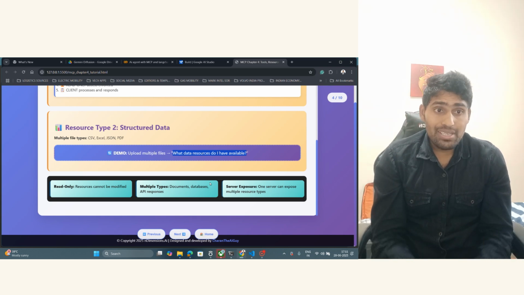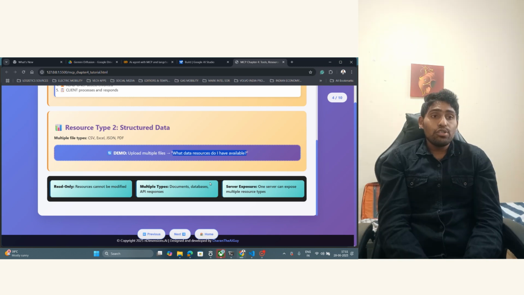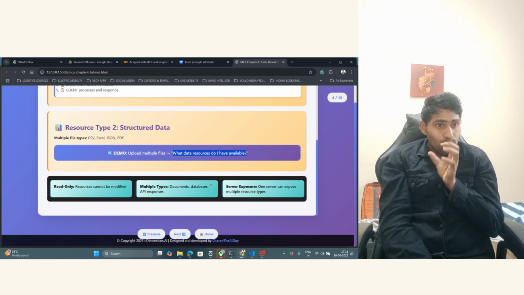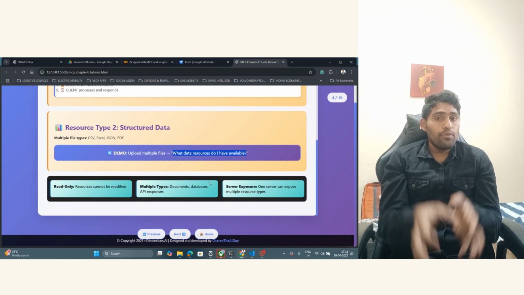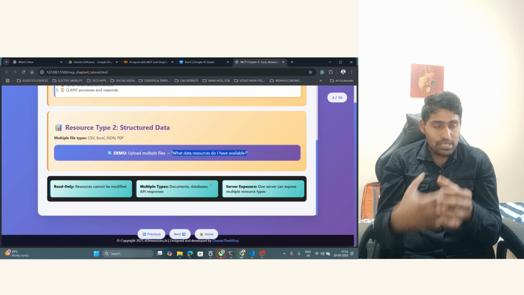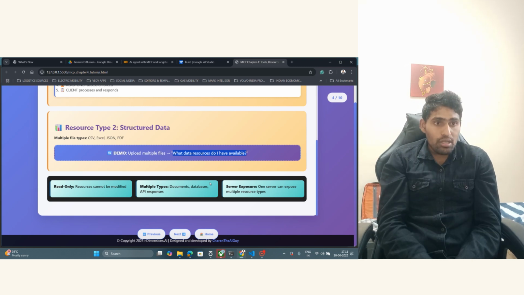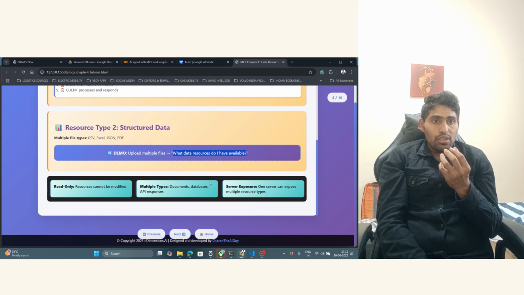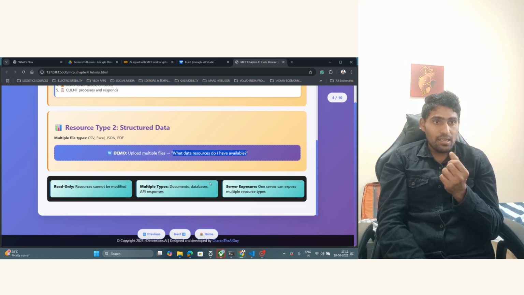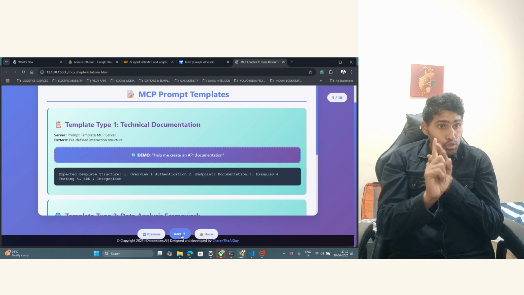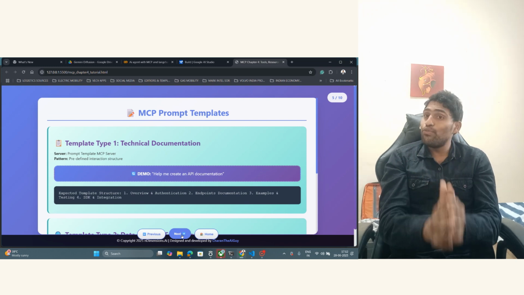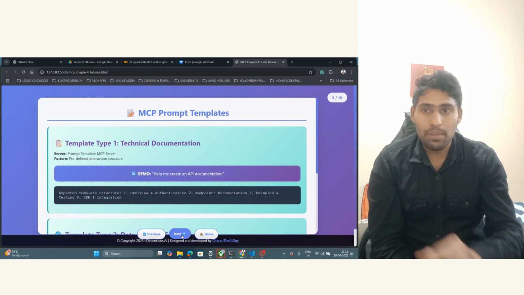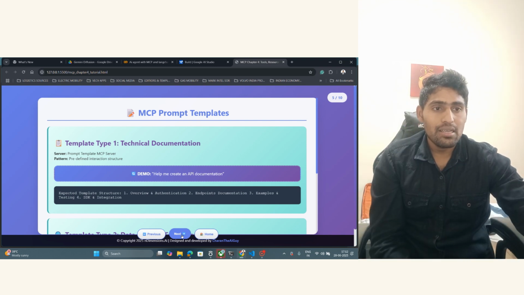Now, what is a key principle here? Resources provide context to the AI model. They are the information state. The tools can create, modify, or analyze. So tools are the ones that do the function and add functionality to the AI application, whereas your resources are the information state. So one MCP server can expose multiple resource types, and the client handles them all uniformly. Brilliant thing of the MCP. So now let's move on to the next.